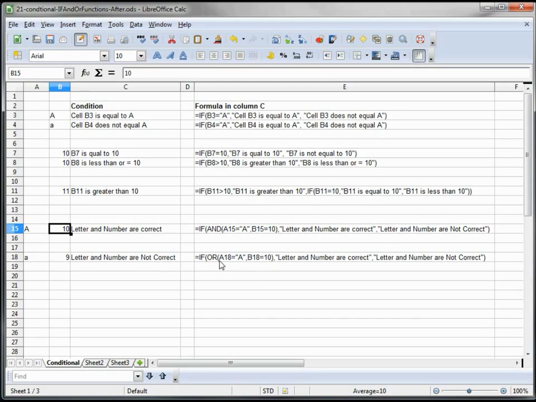The one below, we're using the OR, and the same numbers. We're saying OR A18 equals A, or B18 equals 10. So if I change this to a lowercase, it doesn't matter. It's A. If I make this 10, then the letter and numbers are correct. But just one of the two has to be correct. In this example with the AND, they both have to be correct.